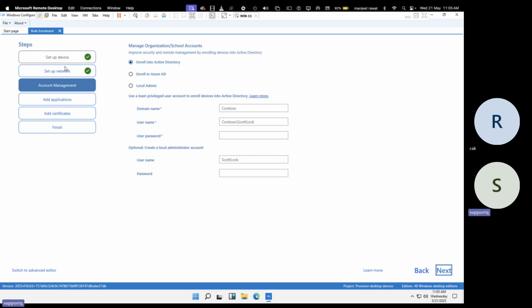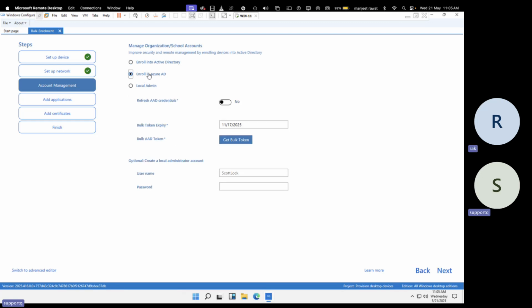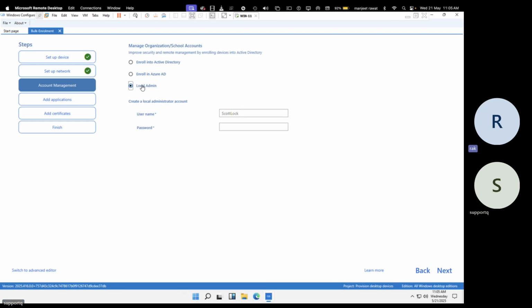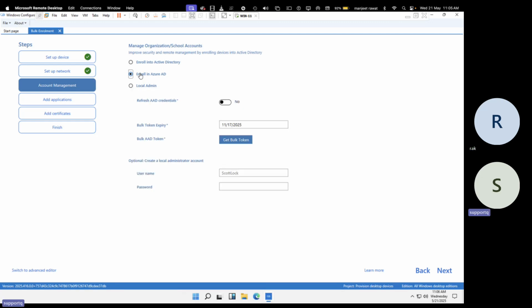So now we need to set up the device network, and this is a really important panel where we can set up the account management. We have three different methods: enroll into Active Directory, enroll in Azure Active Directory, and the last one is local admin. Definitely we are trying to connect our device directly with Microsoft Entra ID. Earlier it was Azure Active Directory, so you can also say that this is part of Active Directory services. So you need to select it.